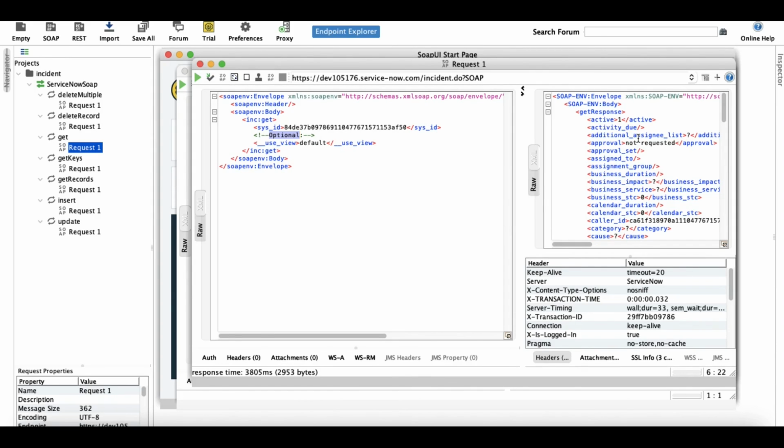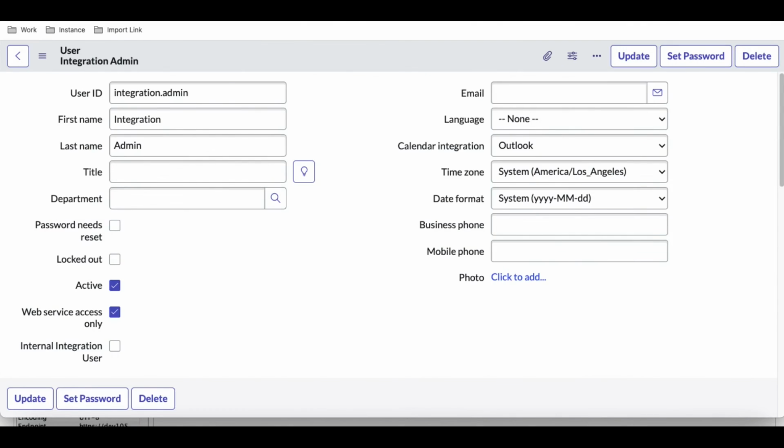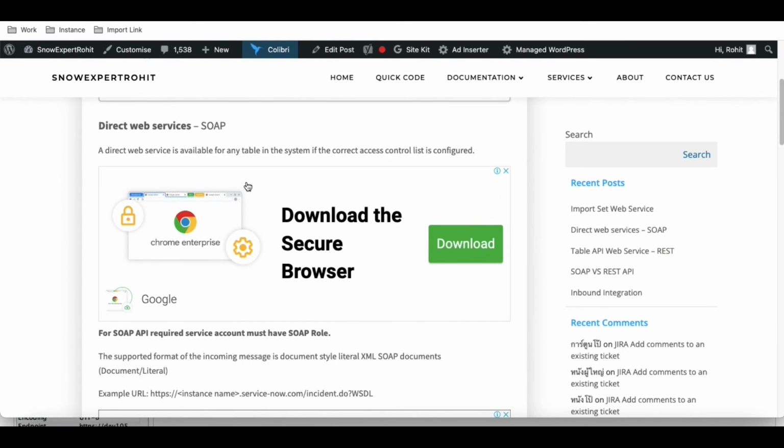So that's a very simple method. As we saw, this is how we can get the data from ServiceNow, how we can insert the data, and how we can delete the data. So these are the methods available for SOAP message. And the next topic we'll talk about in our next session.